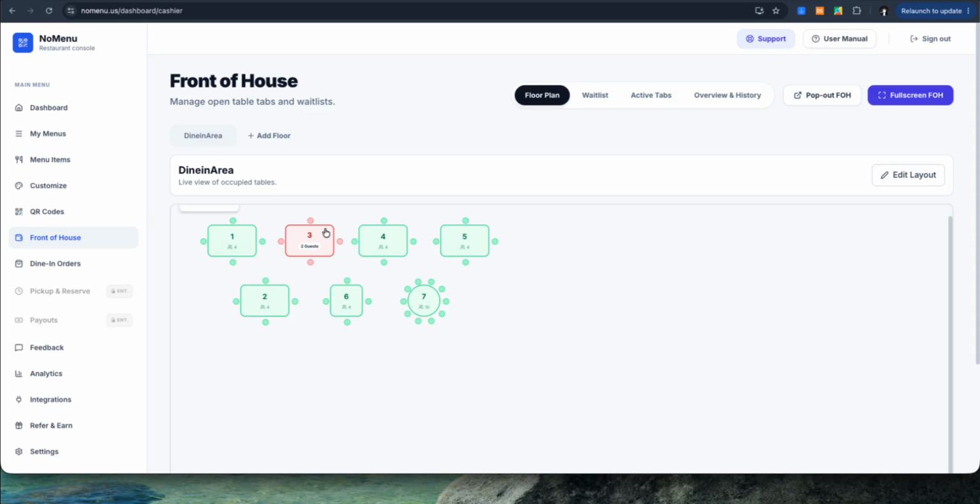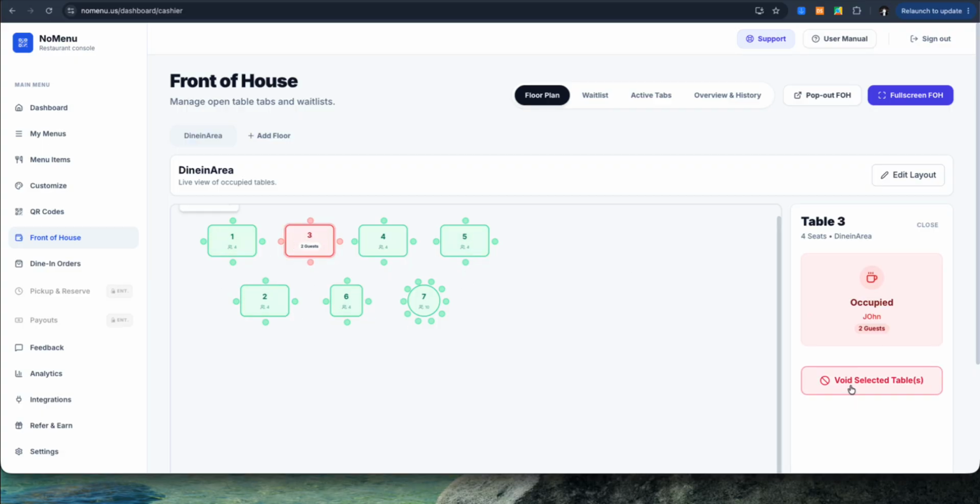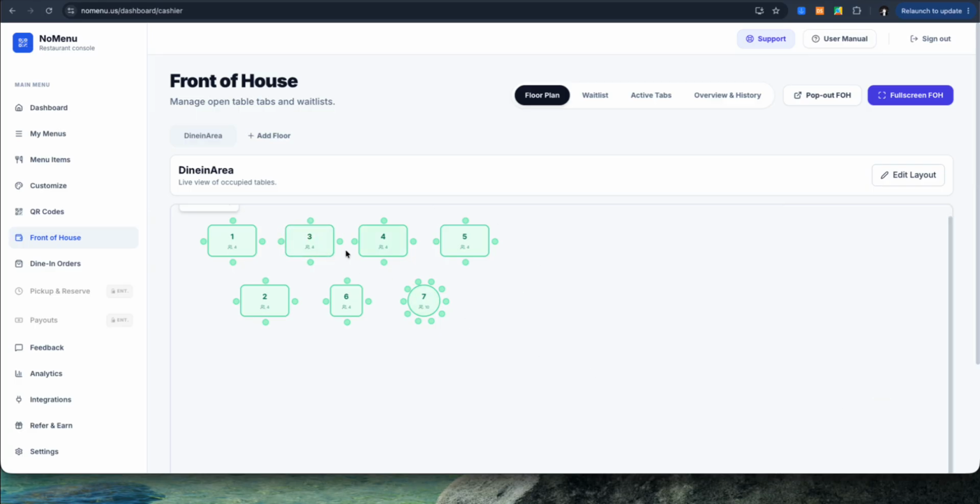If a customer is already occupying table 3, it's shown as red. If they are available, they show as green. Now I'm just clearing this. Once the customer leaves, we can clear it by voiding.